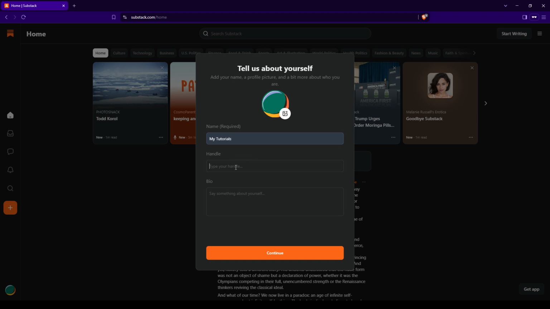Next, you'll be prompted to personalize your profile. Start by entering your name, then craft a unique handle that represents you and isn't too similar to others. This handle will be part of your Substack newsletter's web address, so choose wisely.